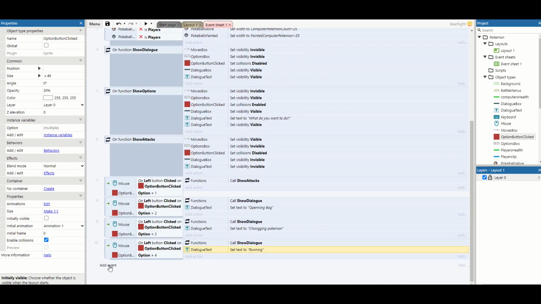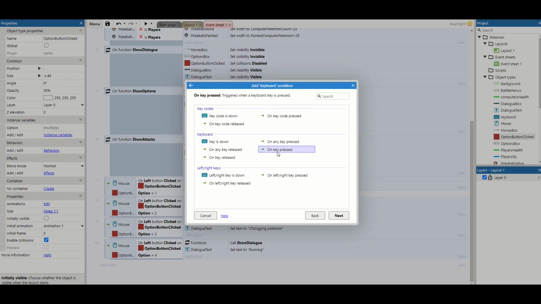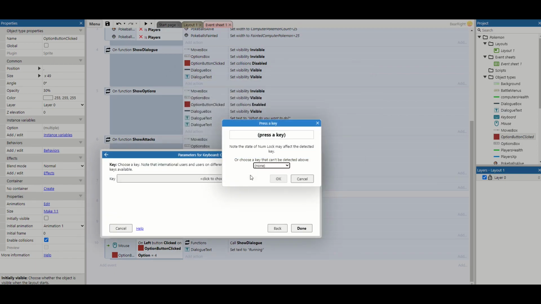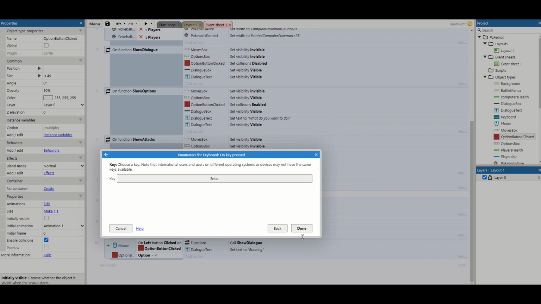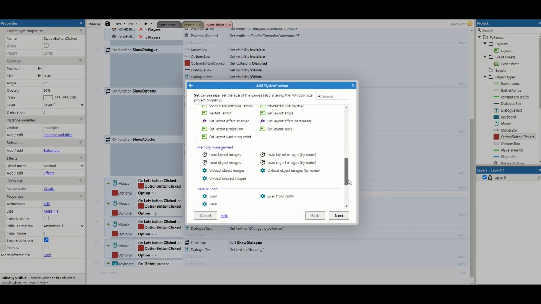And then what we're going to do is add a brand new event, and this is going to be set to our keyboard. And it's going to be on key pressed. Now the key we want is enter. So if you press enter, nothing's going to happen, and it's one of the 2 special keys inside of Construct that don't work. So what we actually need to do is go down to here and hit enter. Then do done.